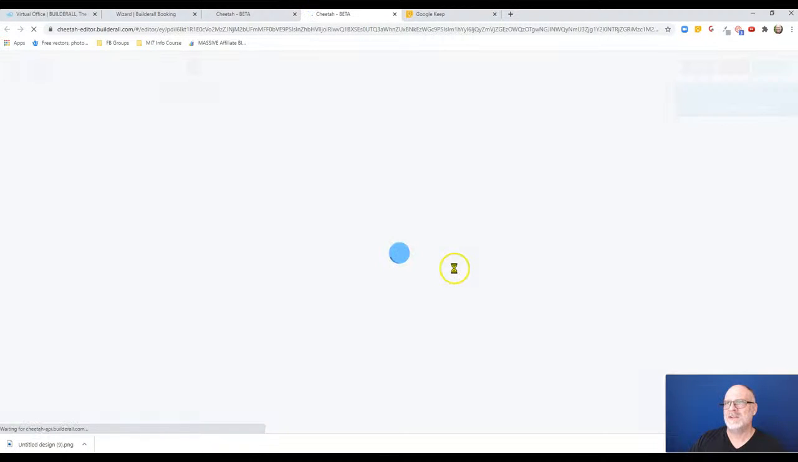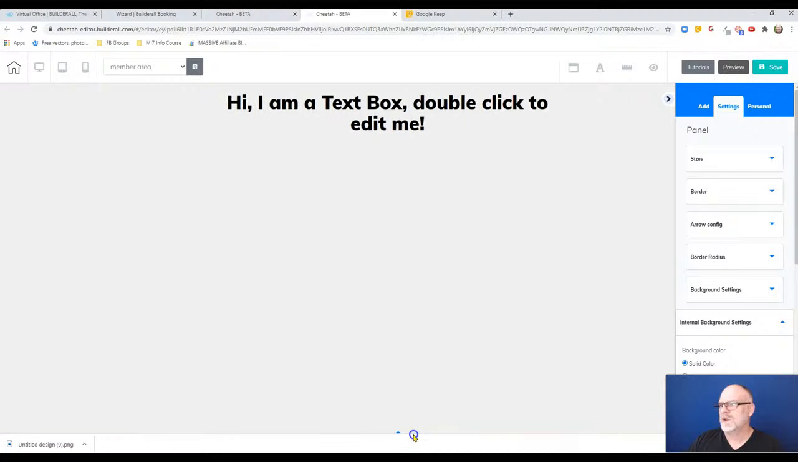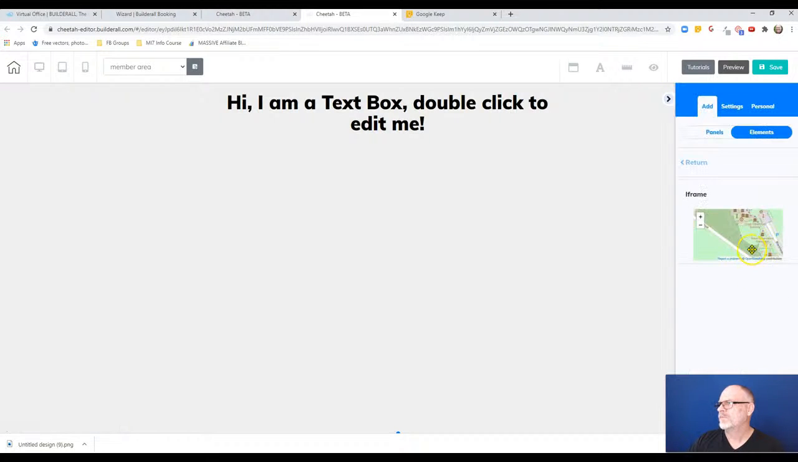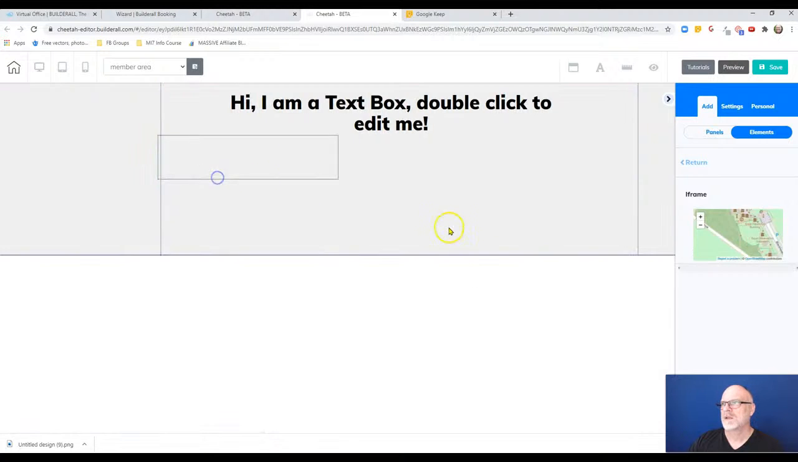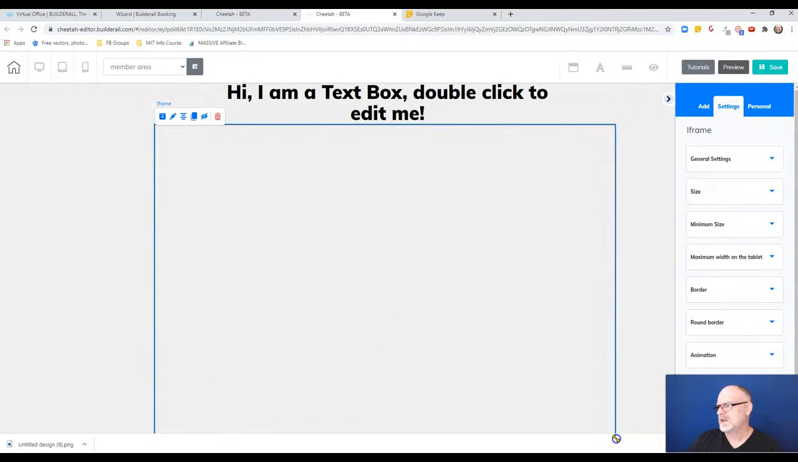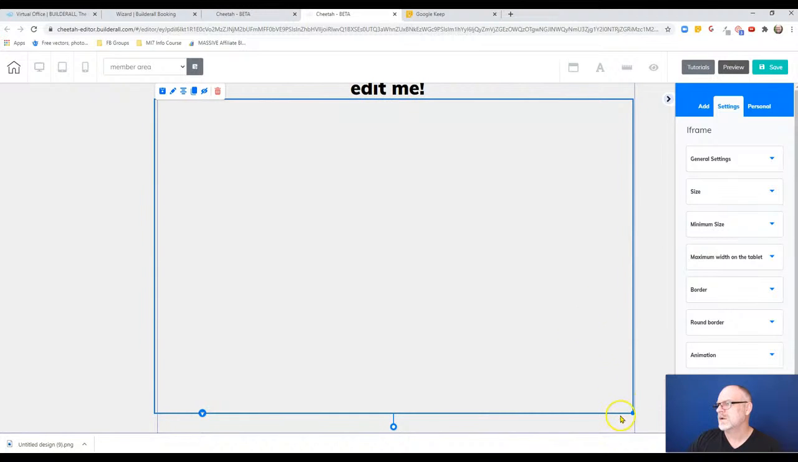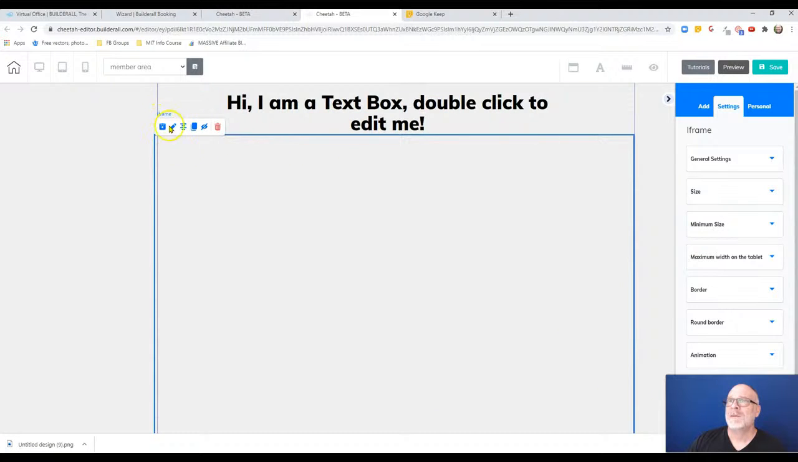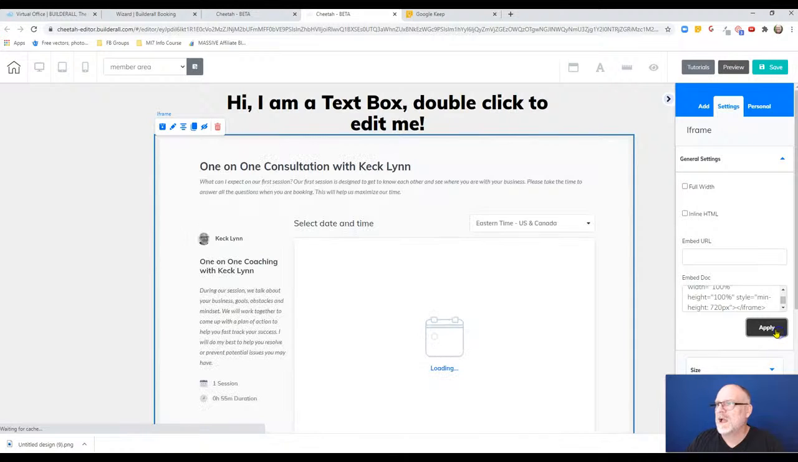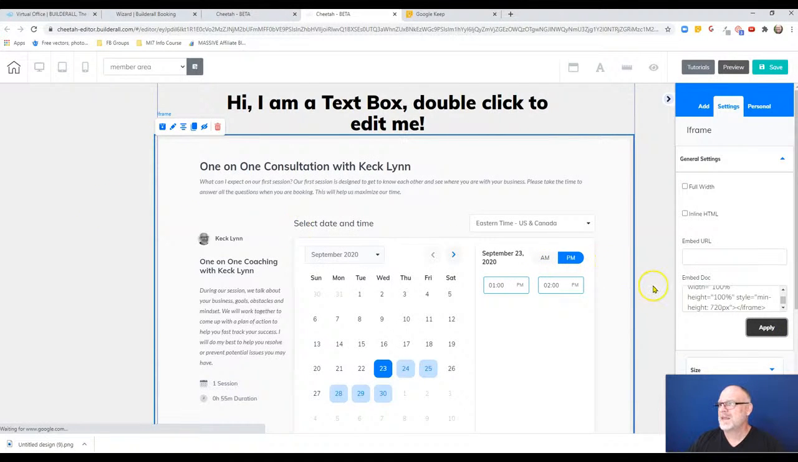So I'll edit page. Okay, so here we are in the member area. And we're going to go ahead and press add element iframe. We'll go ahead and bring it over here. And let's stretch this panel out. We're going to need some room here for this iframe. All right, I'm going to stretch it out and down right about there, a little more. And I'm going to go ahead and put in general settings the embed doc here. Paste, apply. Okay, and voila, there it is.